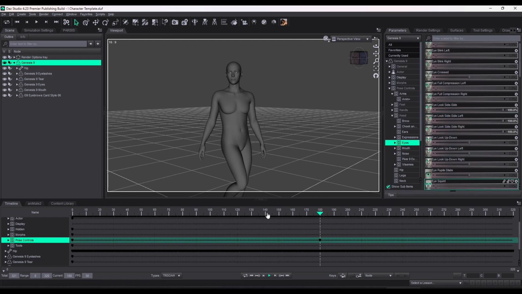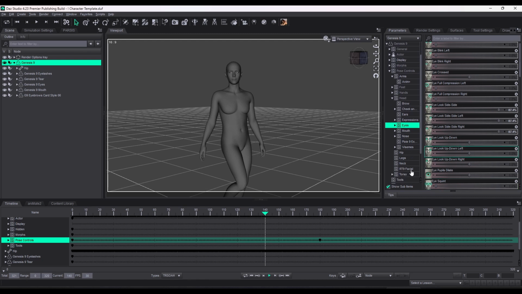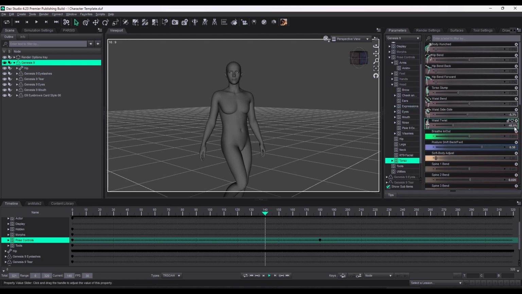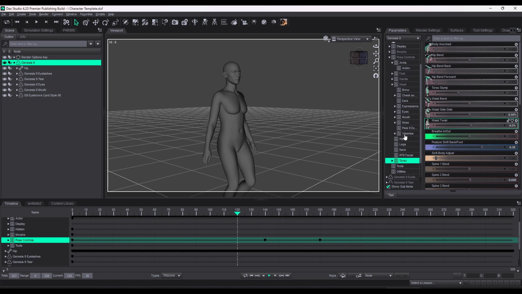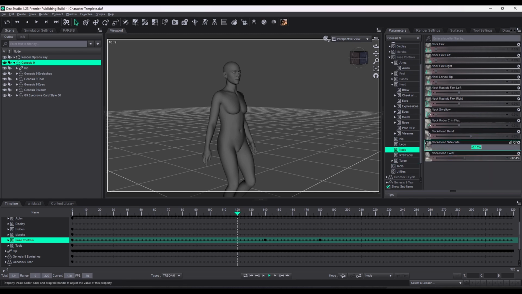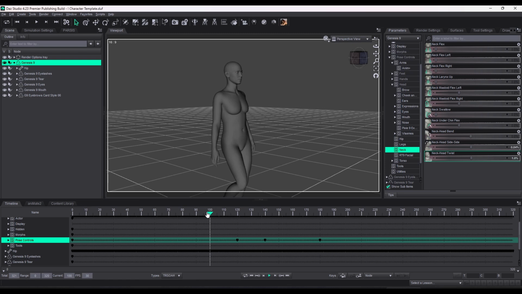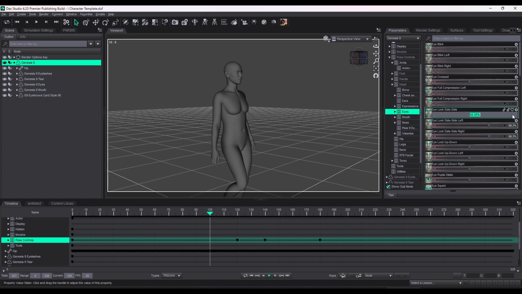And then we're going to come back a little bit more than a second. And we're going to head back to the torso and we're going to zero these guys out. But we're not going to zero out the neck yet. We're going to do that more like in here. And the eyes will come back in here. And we'll just zero that out.